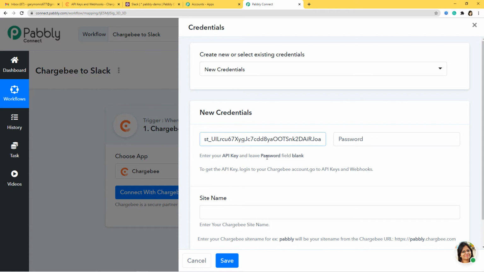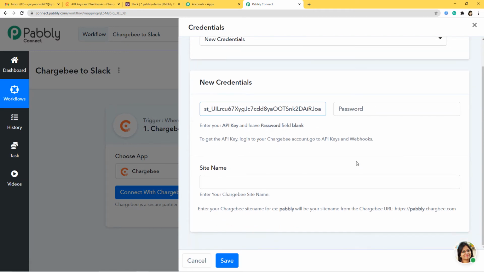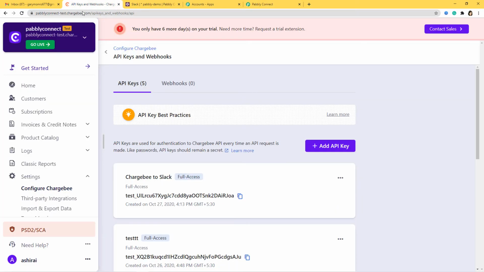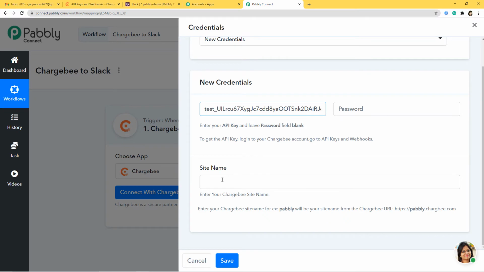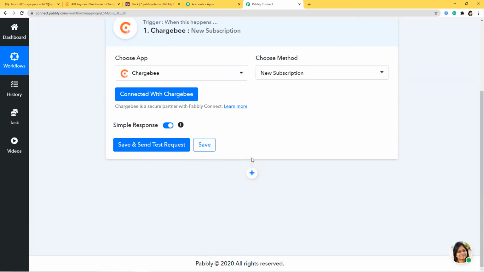So password, as the instruction said, the password field has to be left blank, so I'll leave it. Now site name, enter your Chargebee site name. For example, Pabbly will be your site name from the Chargebee URL. So I'll go to Chargebee. I am going to select this Pabbly Connect test from here. Okay, I'll go and I'll paste it. So I'm going to save this. So now I'm going to save and send test request.